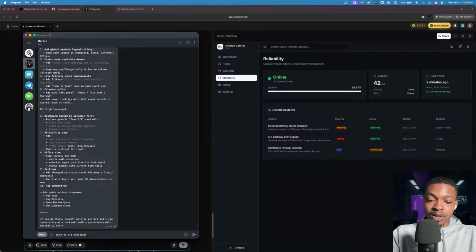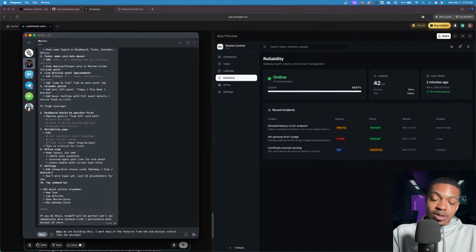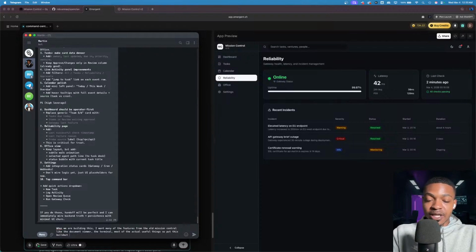We are building this. I want many of the features from the old Mission Control, like the document viewer, the terminal, most of the actual useful things. So put this build out in phases and give me prompts to send to build it out consecutively.